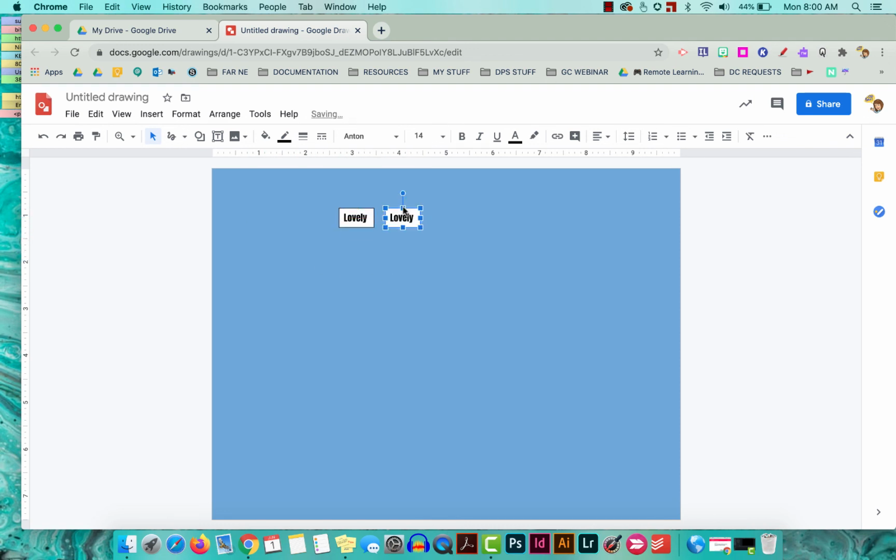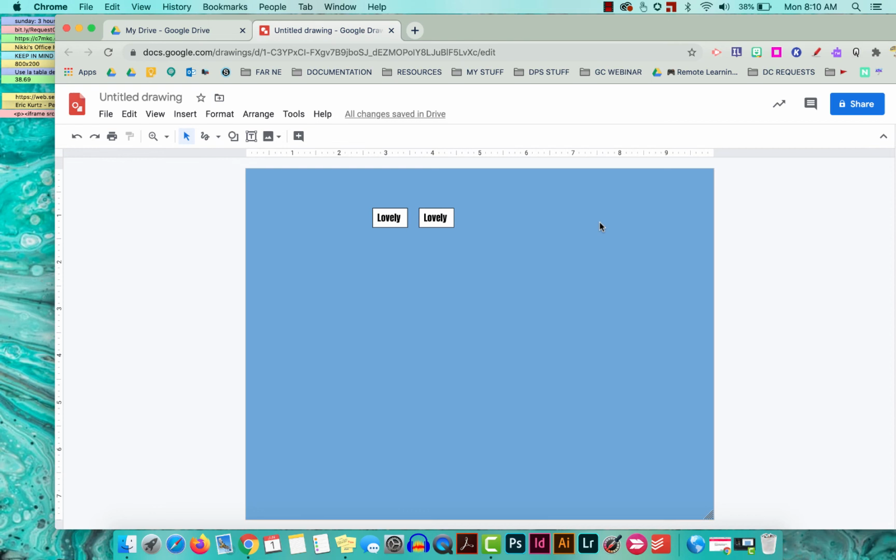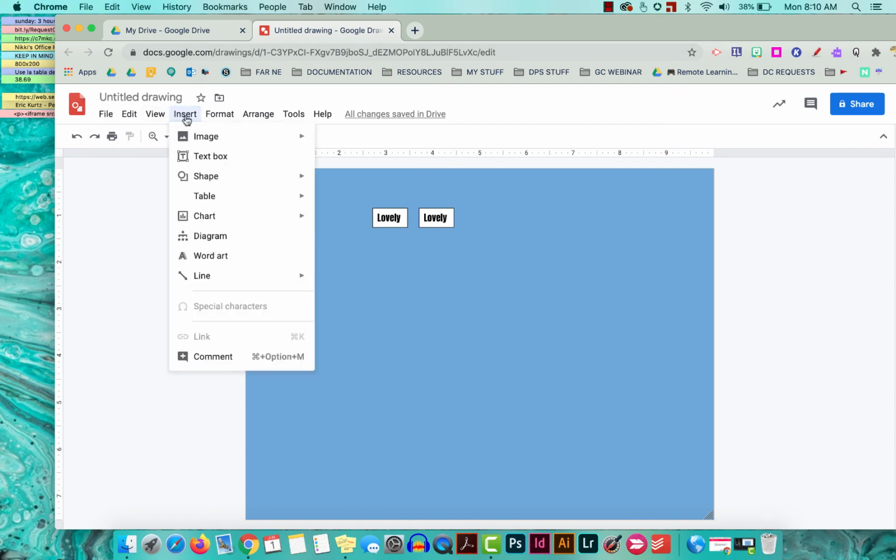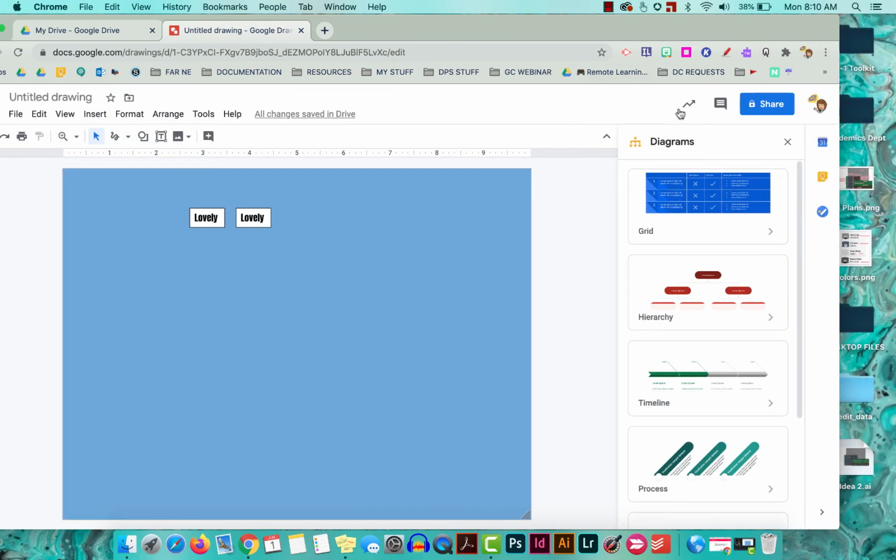make themselves a poem. One other thing I wanted to go over was how graphic organizers can be used with Google Drawings. This could be great for so many different classes. So to get to the pre-made graphic organizers, you're going to go over to Insert, and we're going to choose Diagram. And then I'll just show you some of the things you can choose from.